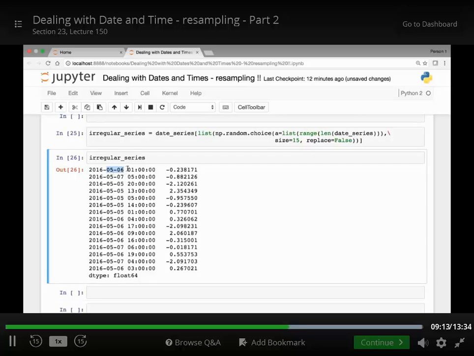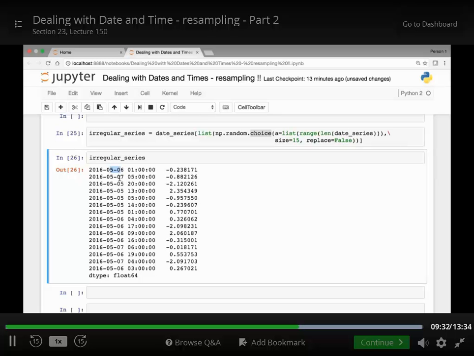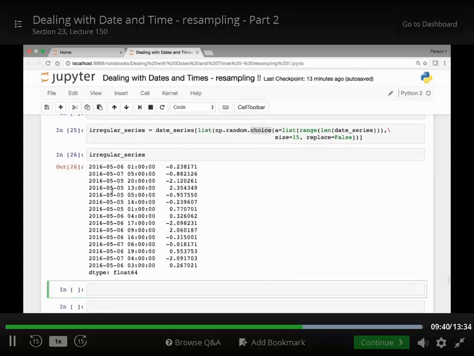It starts on May 6, 2016 at 1 o'clock, and then you see there is no regularity in our data set. That's because of this choice method. So here we have May 6th, and then May 7th, and then May 5th, May 5th, 6th, 7th. So it's irregular. Our data is irregular.